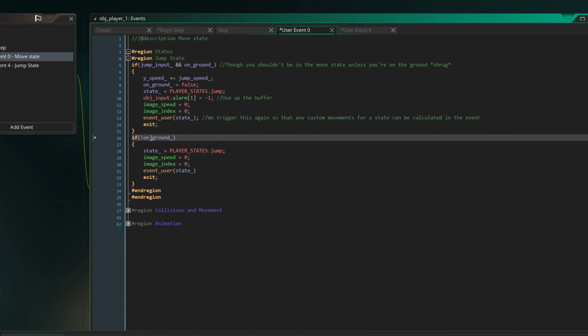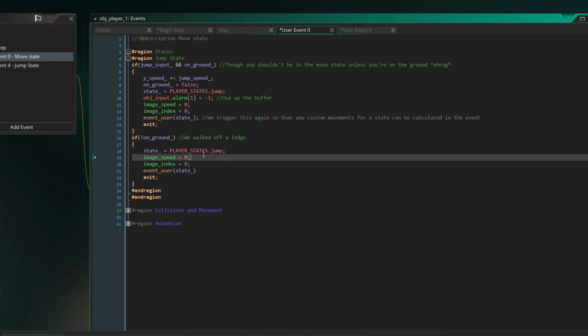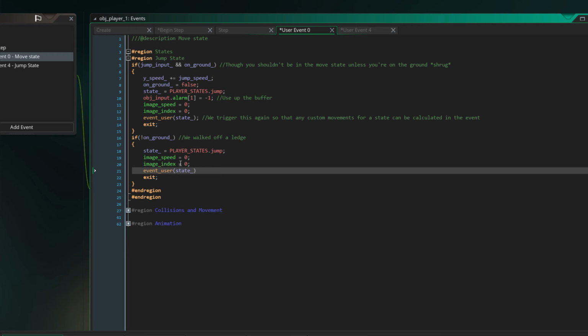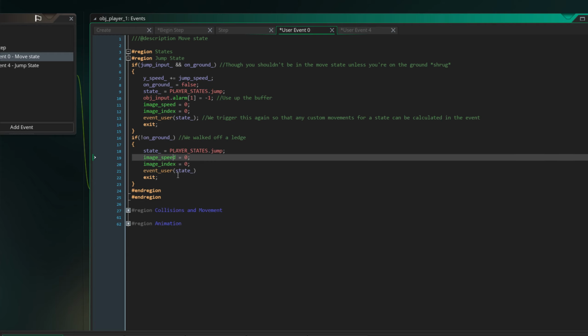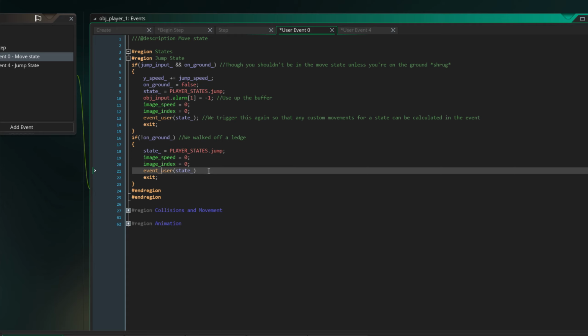Then we have if not on_ground. So this is just at any time if for whatever reason we've detected that we're not on ground, aka we walked off a ledge, put us into the jump state, image_index equals 0 and image_speed equals 0, so that we're not animating because you don't animate in the jump state. And event user state, colon.